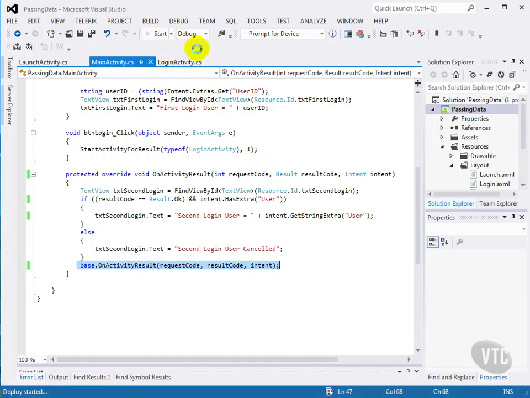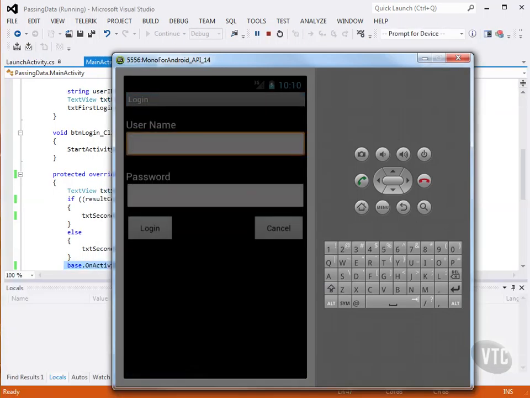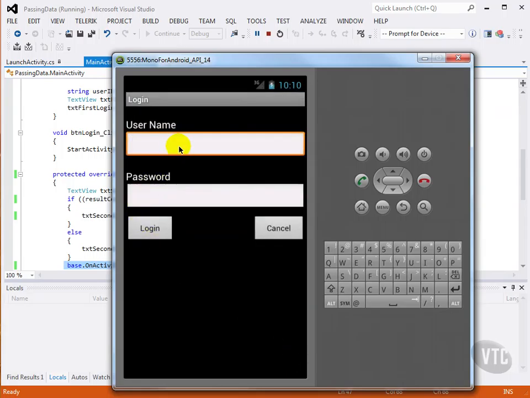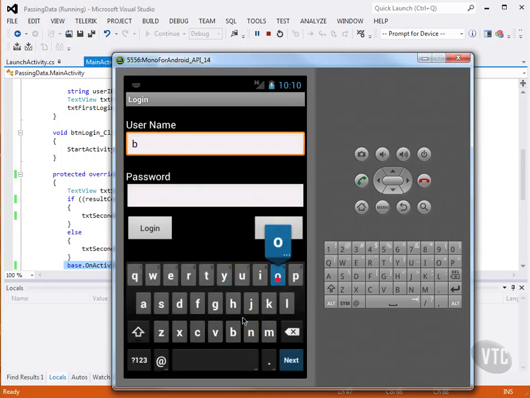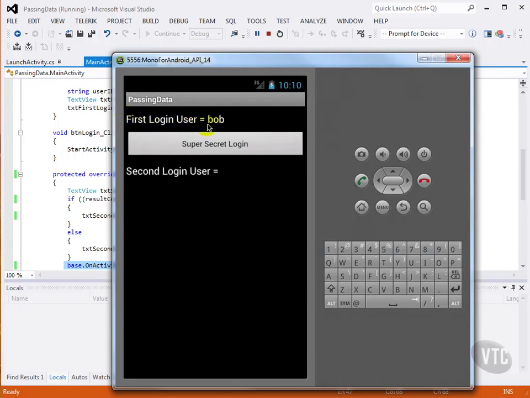We'll run this. Here's our first form. And you'll note that we didn't actually do any checking, so I can type in anything here. And when I log in, you can see that my text view is filled in with the username.